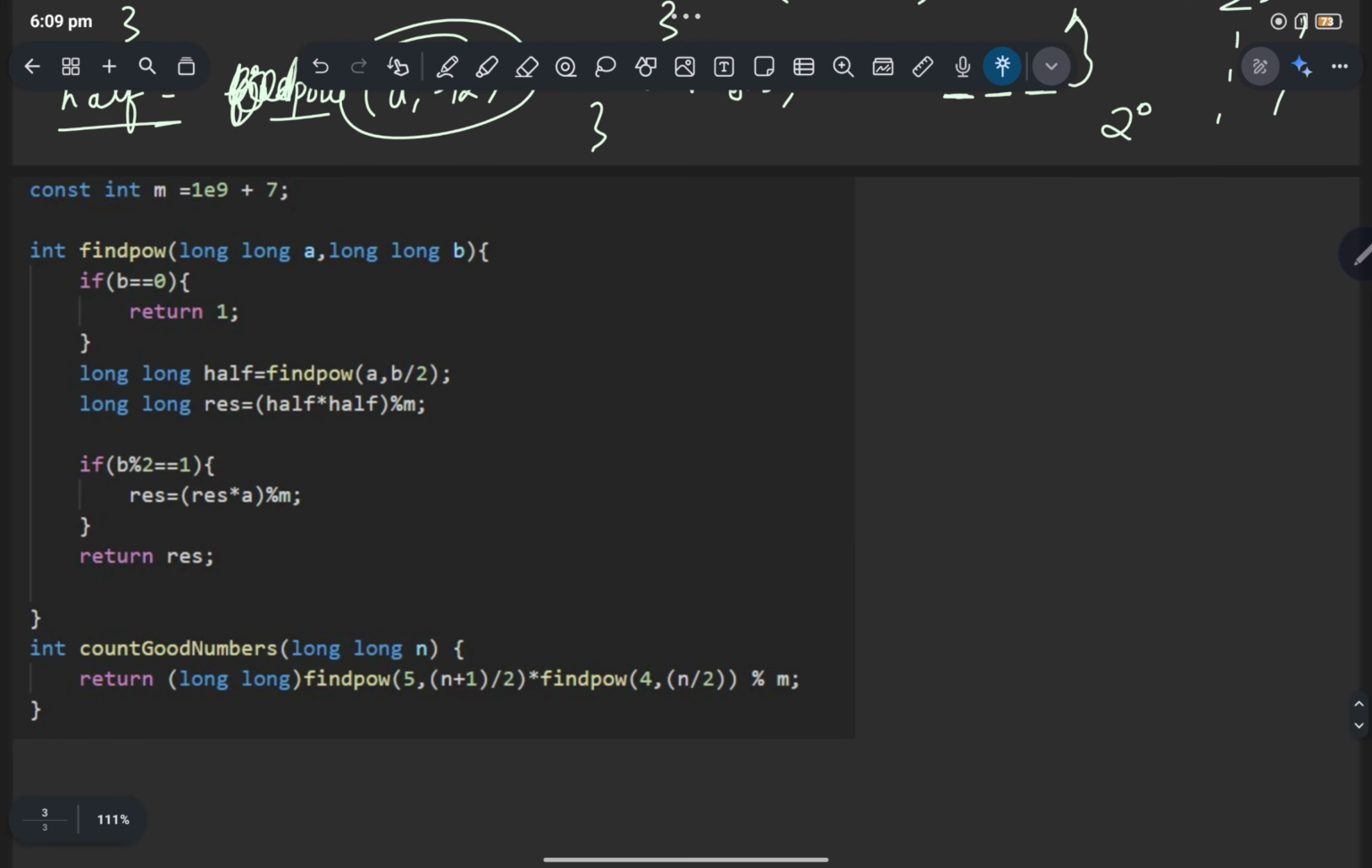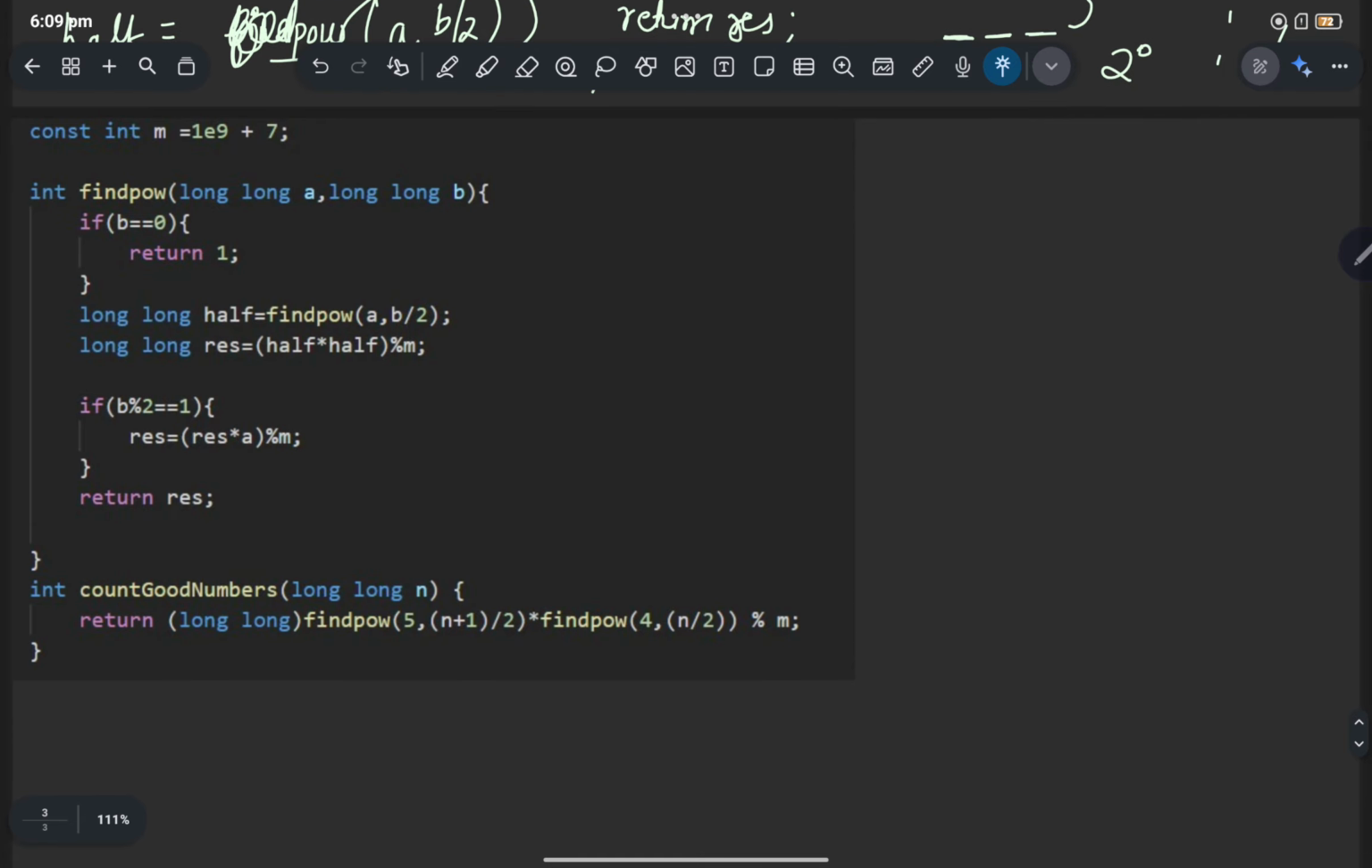We have used long so that it does not cause us any compilation error. We have written long find power. It's the same function that we discussed earlier. Then we have used our function here. First it checks our base case. Then we calculate our half. Then result becomes half into half, modulo m, so that it stays in its limits. Then again we check if the power was odd, we multiply one more extra, and at the end we return our result.